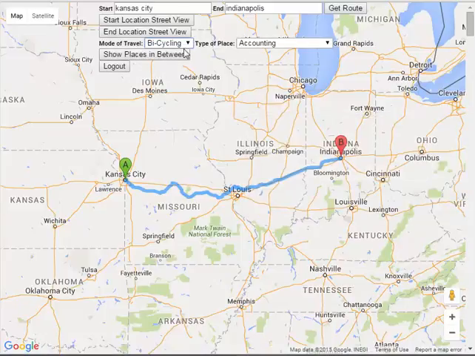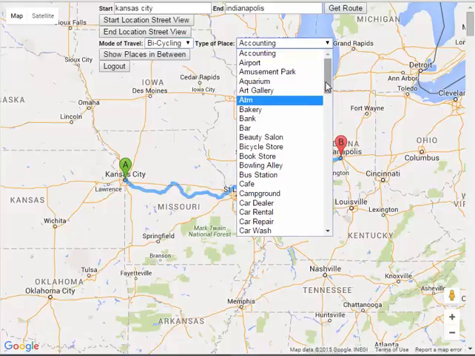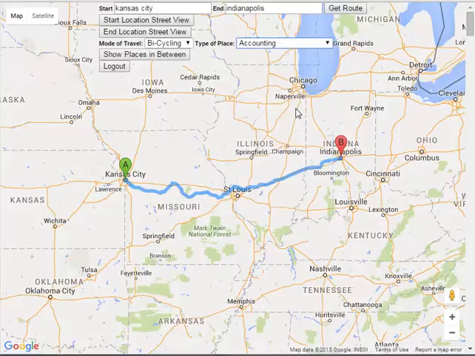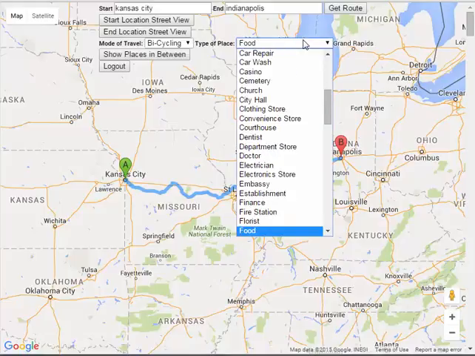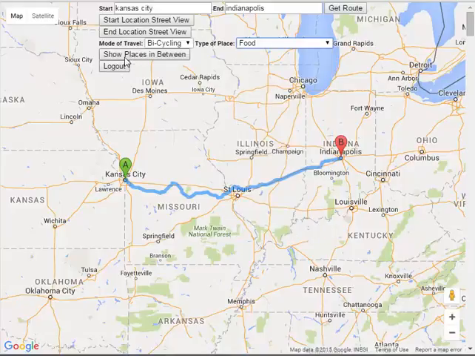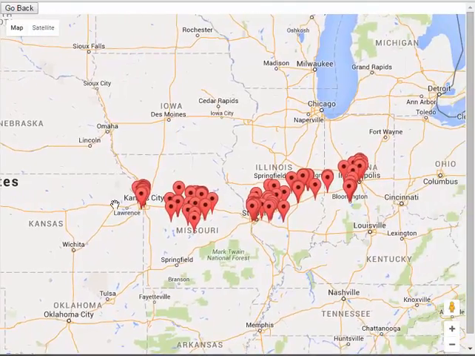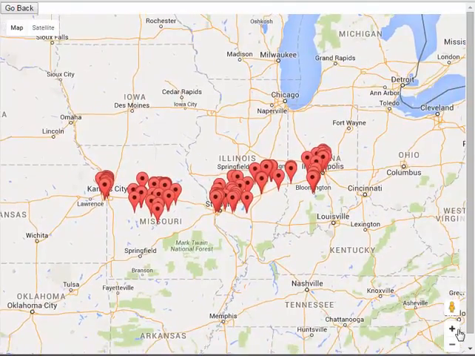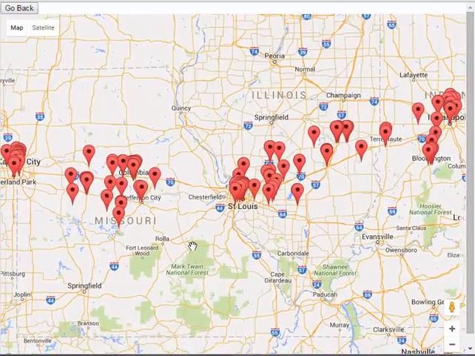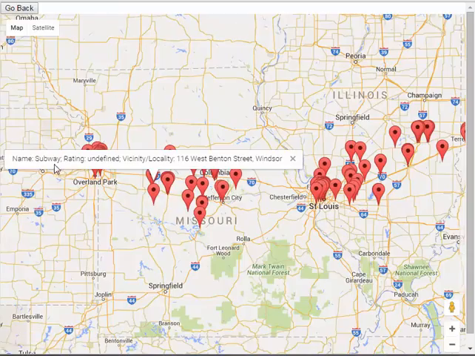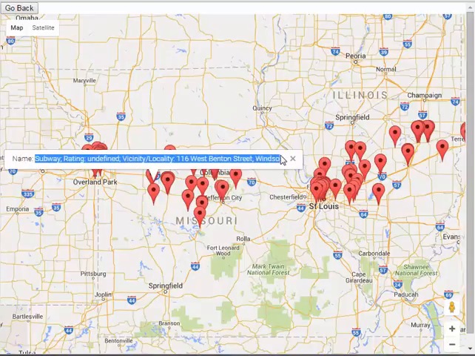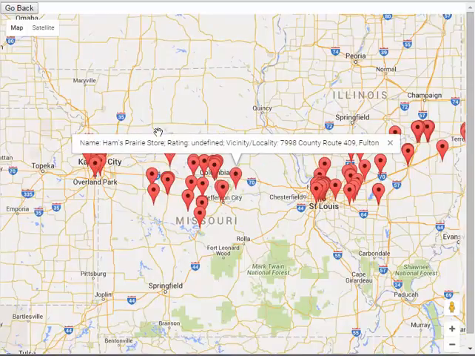And of course, while going by bicycle, if I want to have some stops in between, for example, if I want to stop for food, I can select food here and click on show places in between. You can see the number of places between these two locations, Kansas City and Indianapolis. If I click on this particular icon, you can see it is a Subway located at this address, and this is a Hy-Vee store located at this address. So we can get all these details here.